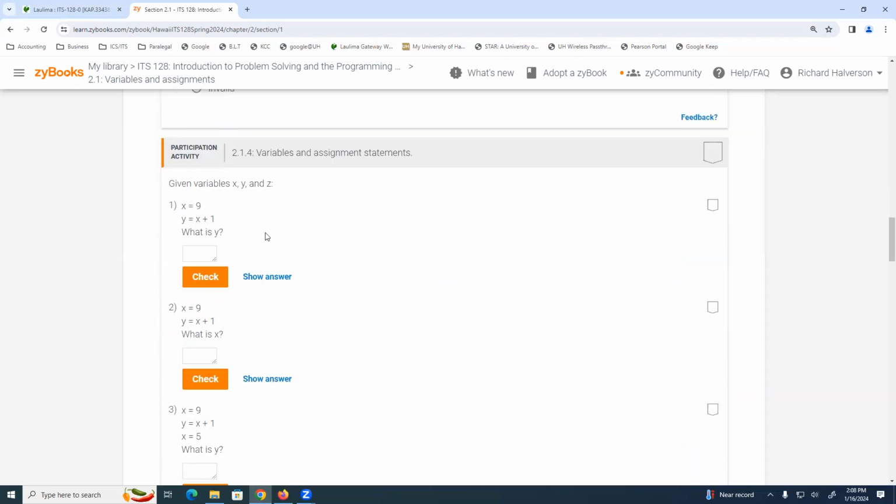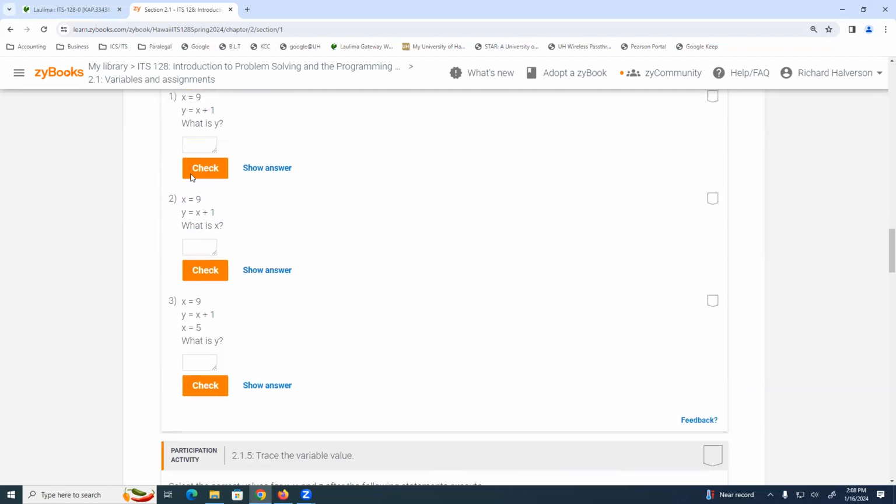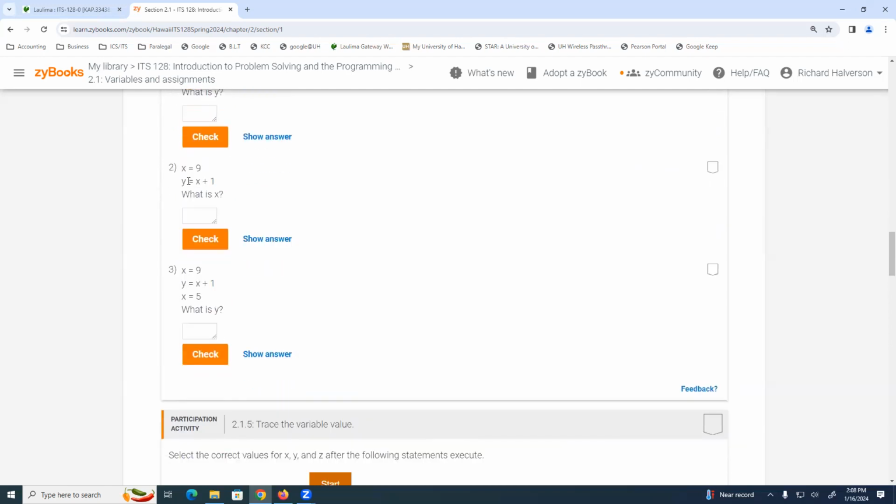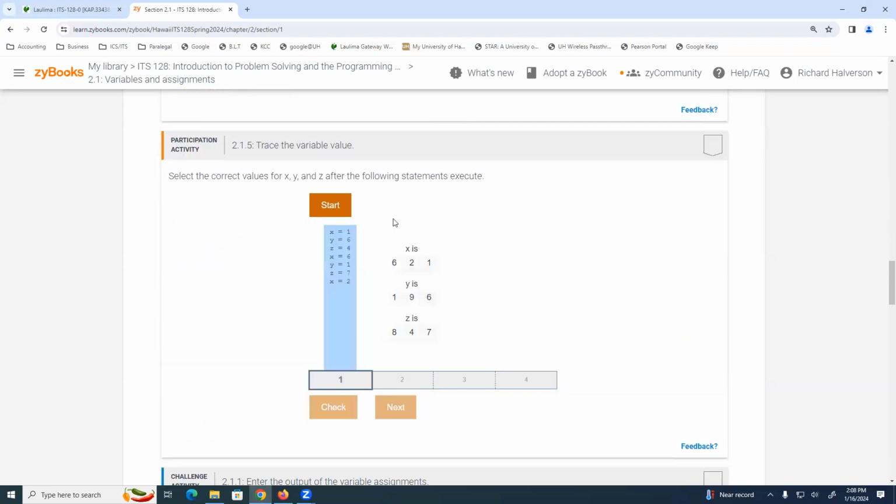All right, so go through this. X equals 9, Y equals X plus 1. What is X? Well, it's still 9. Here's a participation activity. Trace the variable values. Select the correct values for X, Y, and Z after the following statements execute.